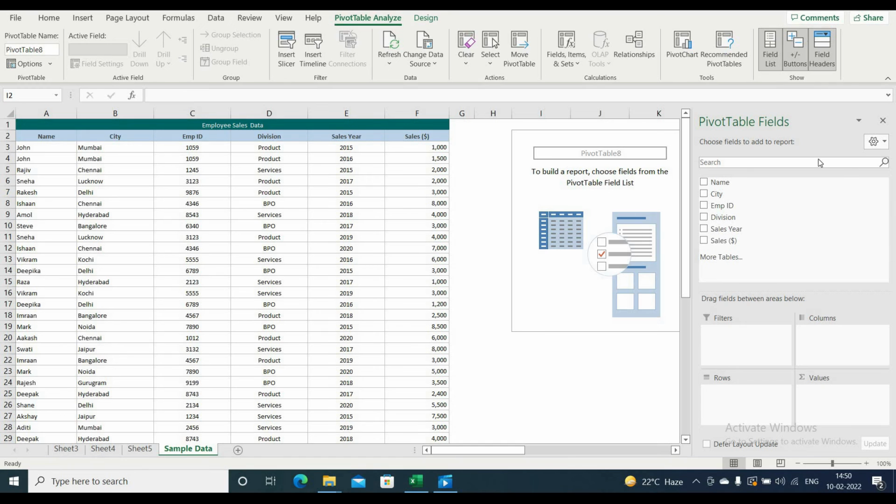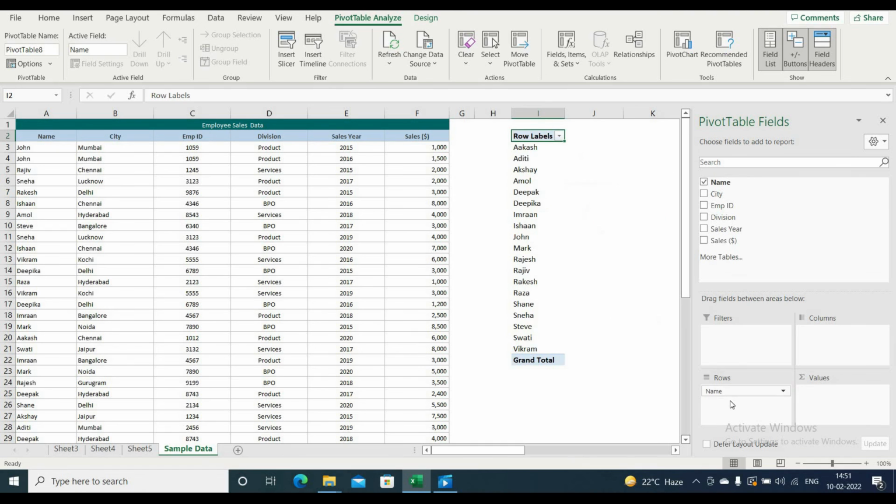So the upper portion of the pivot configuration table is known as fields, which contains the columns of the raw table. The lower portion of the pivot configuration table is known as dimensions, which is used to configure the pivot table using the fields or columns available in this space. So let's take a problem statement. Let's say I want to see the total sales of each employee. For that, I would drag the name from the field space to the row dimension here.